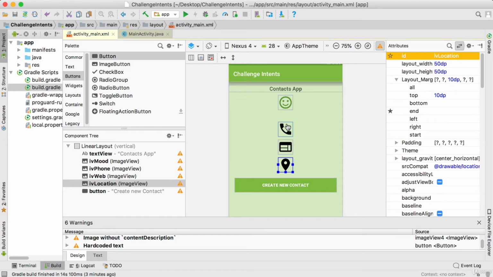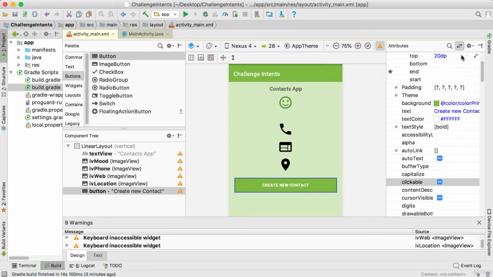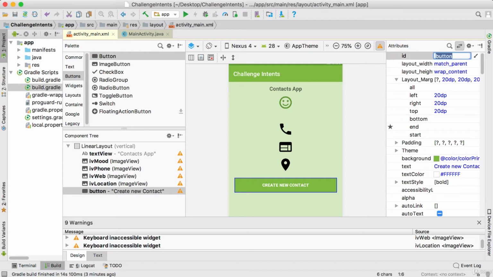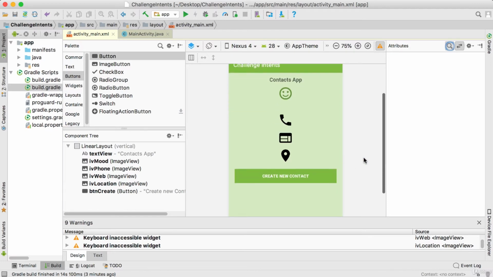Now, because we want these 3 to act as buttons now, we want to go and set the clickable property to true as well. And then on this button, I'm going to call that button btn create. Come on, btn create. And there we go. So all of these components, they're basically set up.